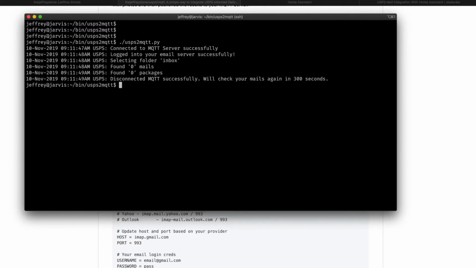It connects to MQTT. It logs into my email. It checks to see if I have any mail. It checks to see if I have any packages. It doesn't see any of that because I'm actually recording this on a Sunday. And then after that, we just have to set this thing up to run all the time.